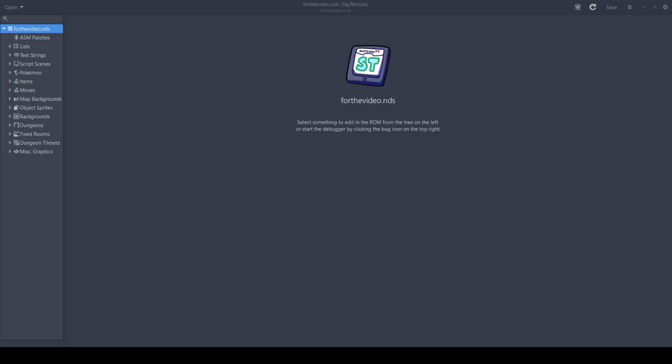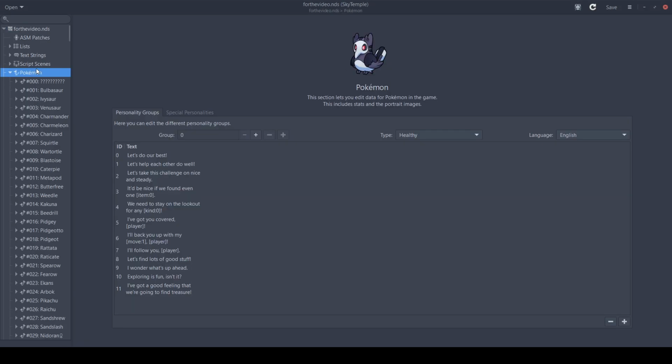Once you have your own sprite sheet and portraits, in order to get your custom Pokemon in the game, open up SkyTemple. Hey, we're in the software now. Open up SkyTemple and select your ROM, as I did. Then go to Pokemon here on the left and select the mon that you're going to replace.